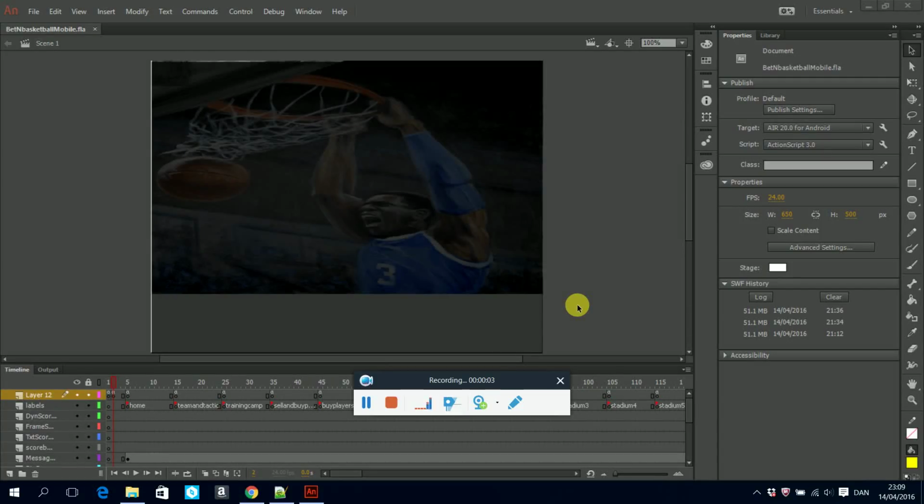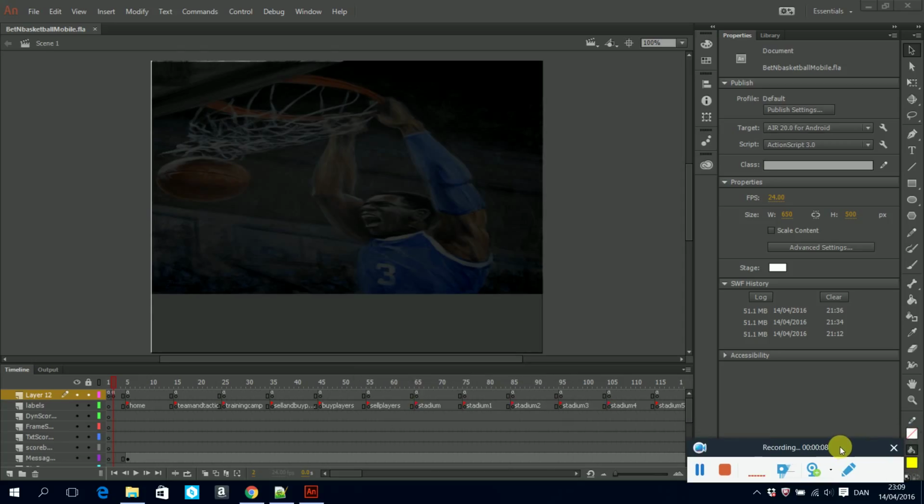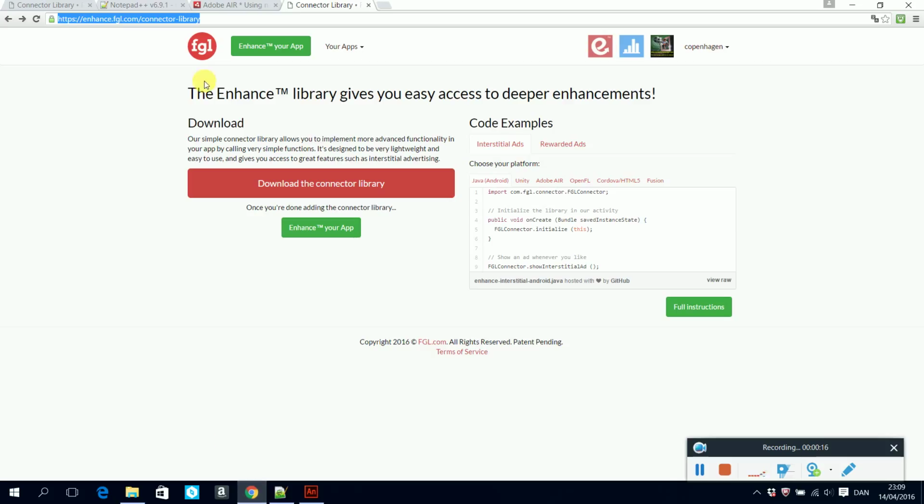Now, welcome to this incredible review of FGL and their enhancement, whatever it is. Now, here we go. We want to implement this in our game. So, what do we do?